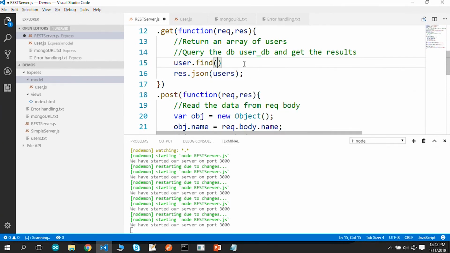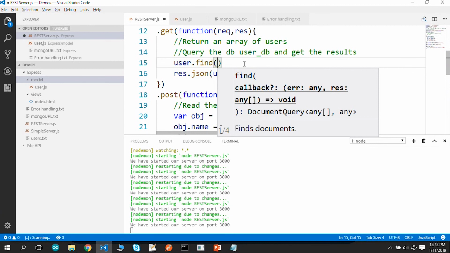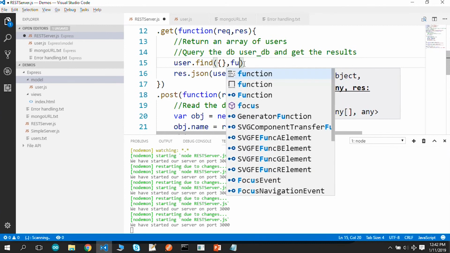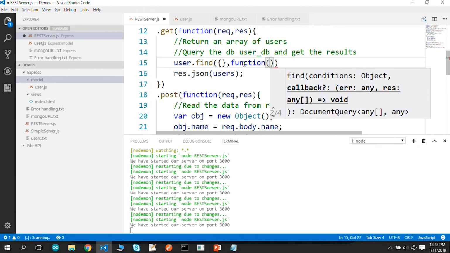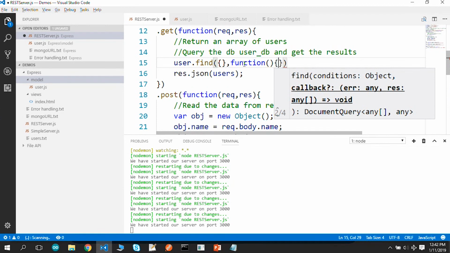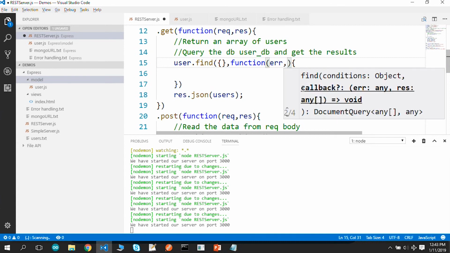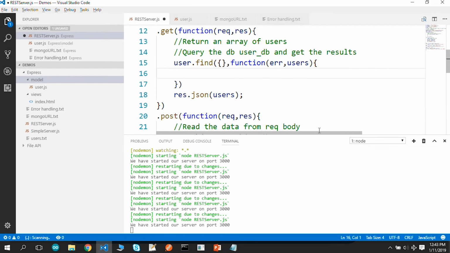So, I am using the first one, the find, and the first parameter is a JSON which will define the condition, and the second is my callback. So, remember all these APIs, DB calls are again asynchronous, and whenever there is something which is asynchronous, you will always have a callback, alright. So, this is a callback now. Callback always has error as the first parameter, and second is the data. In my case, it is the list of users.